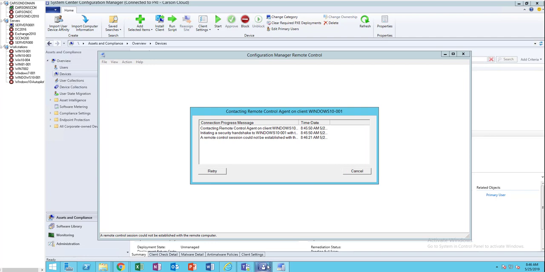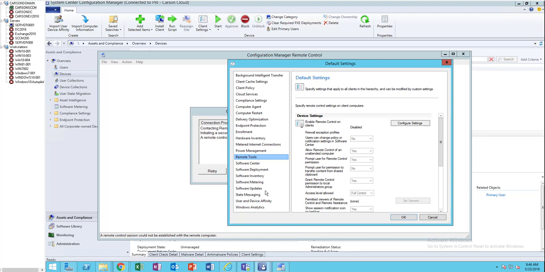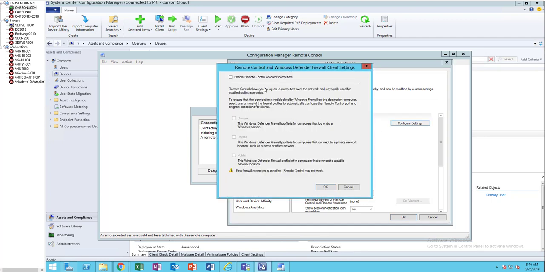Let's go back in here. Remote tools, it is disabled. I'm going to enable it. If you're using Windows Defender, you might want to enable this also. I'm going to click OK.